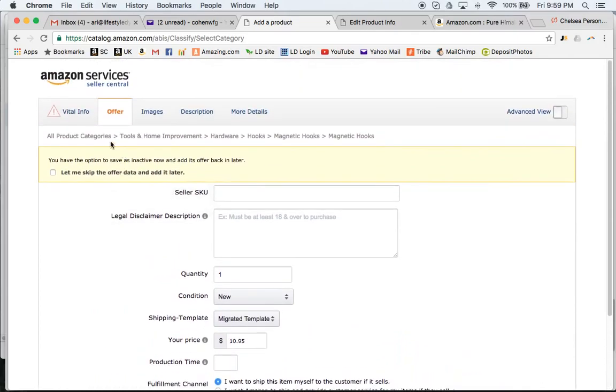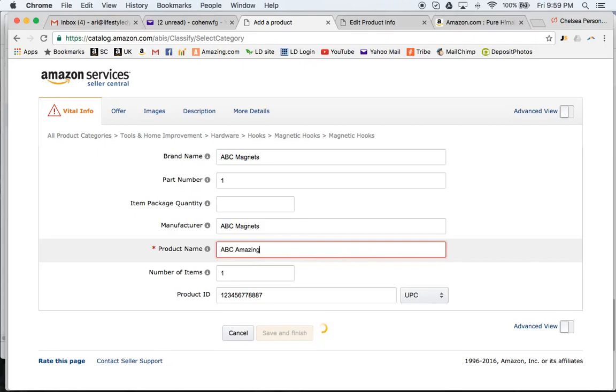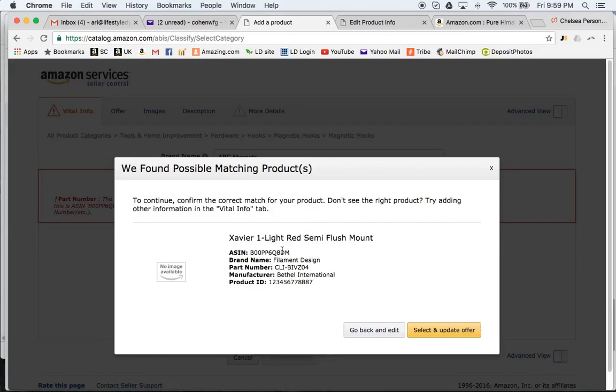So let's go back here and see if there's anything else. Product name. Oh, put a product name in here: ABC Amazing Magnets. Whatever. I'm trying to show you, once you fill in all of this, "We found possible matching products." Wow, this is new. They never did this before. They're really trying to get you to make sure that you're not creating a new listing that's already for sale on Amazon.